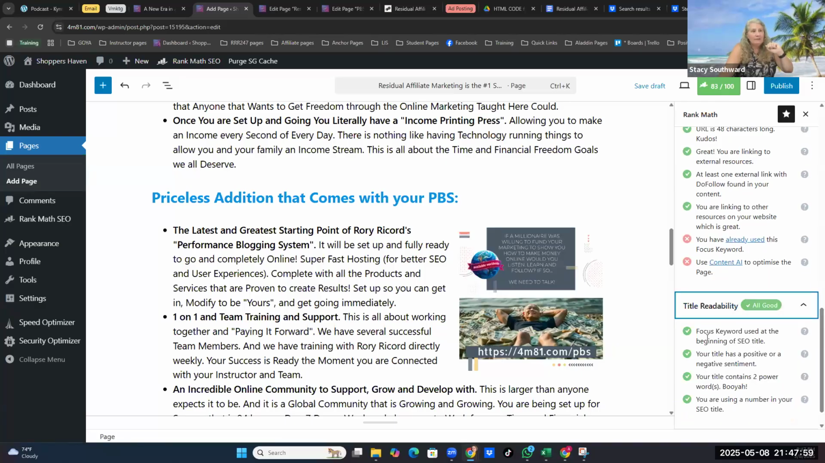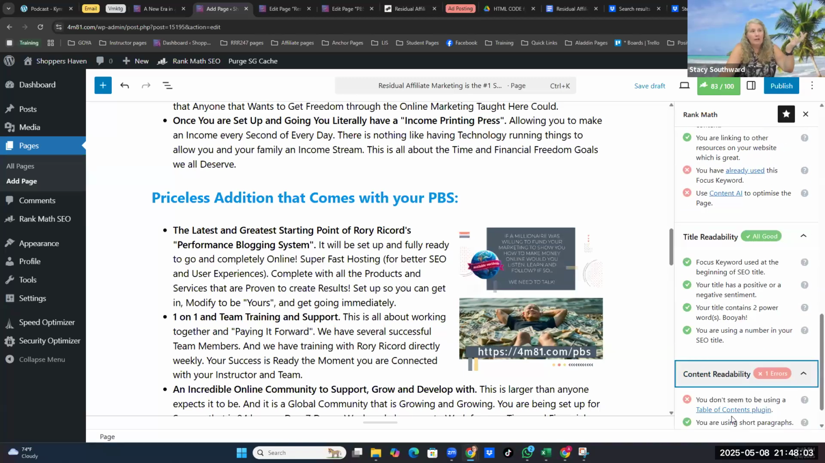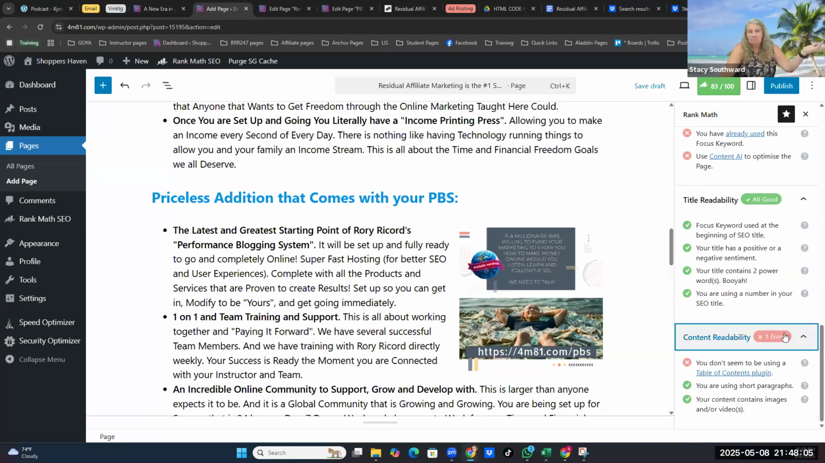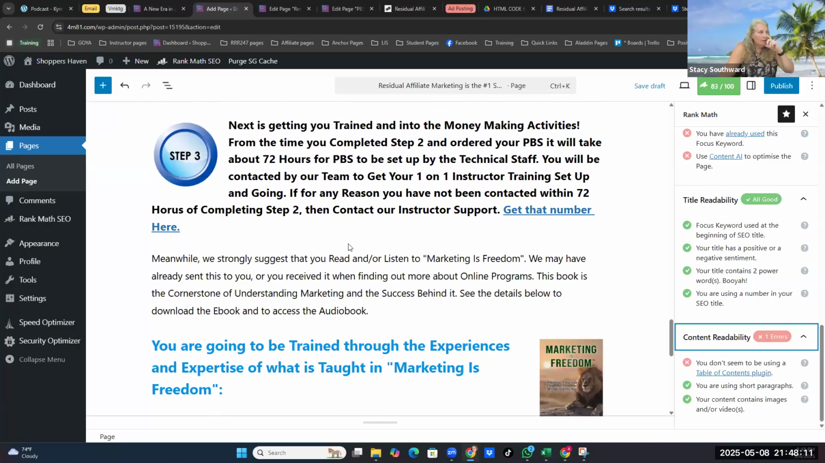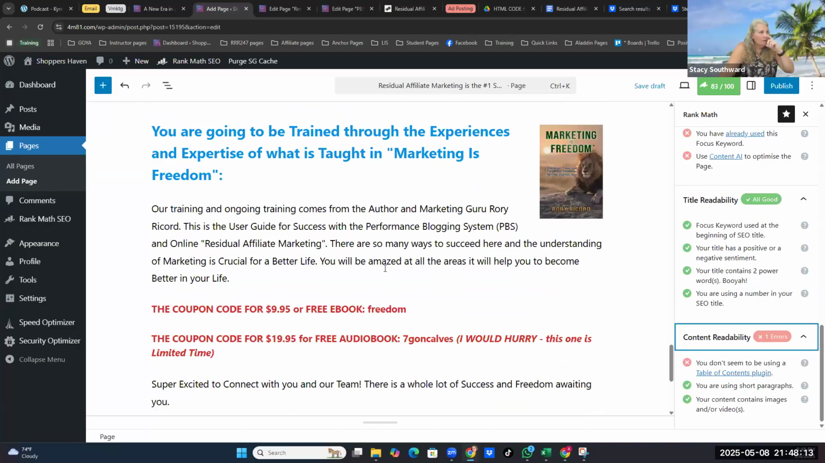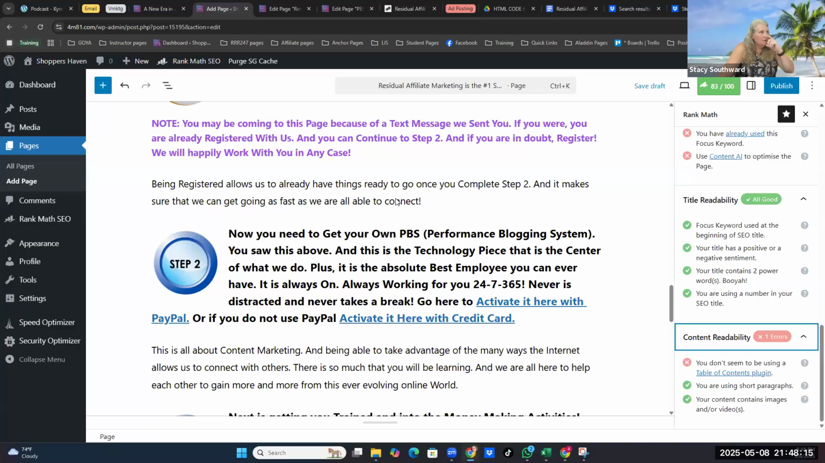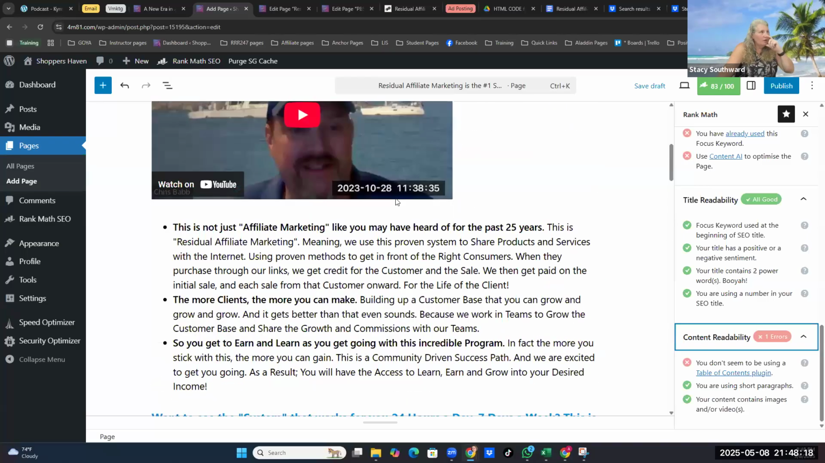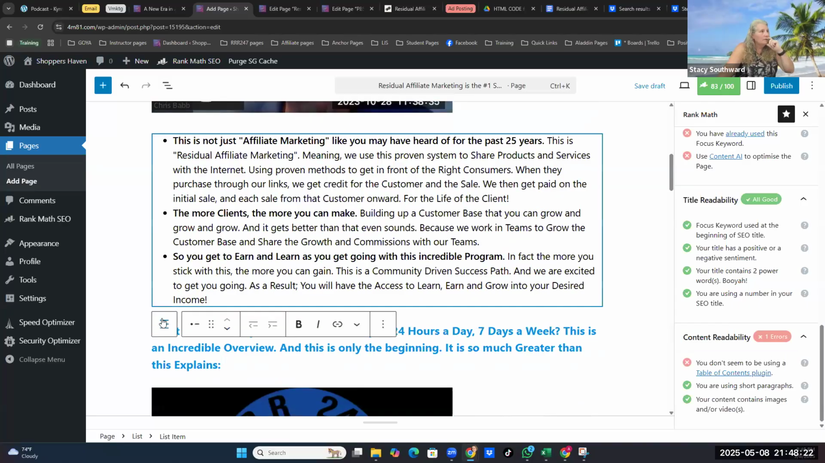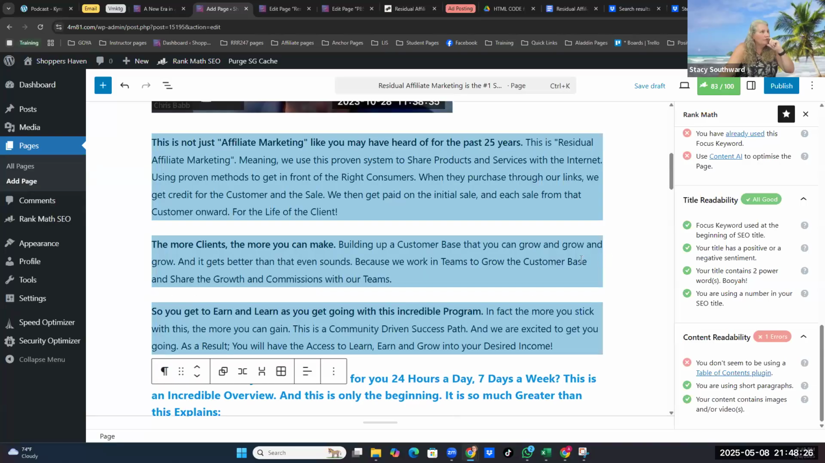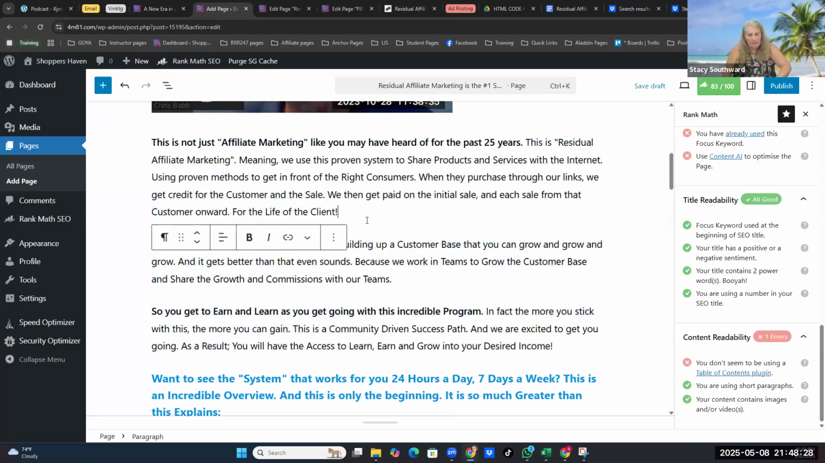My title readability, ding, ding, ding, ding. I got all 4. Content readability, I only have the lack of table of contents. Now, one thing that you guys maybe are getting and don't know how to fix, let me see if I can change that to a paragraph. All right, we're playing with this.